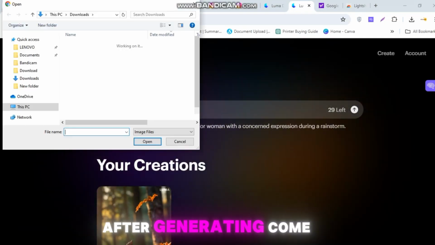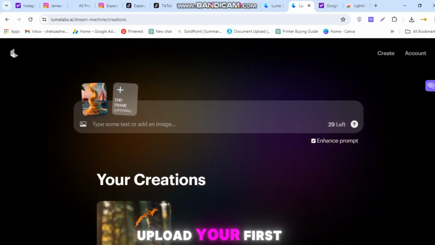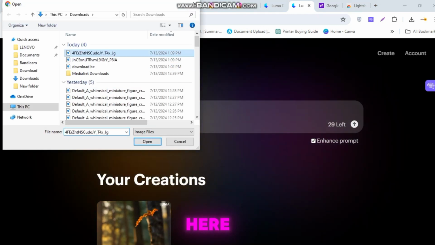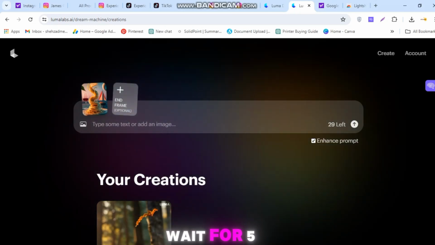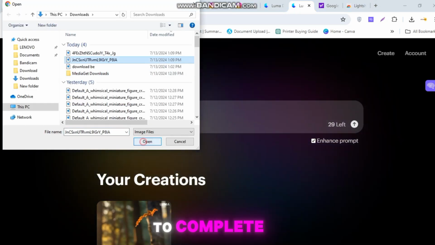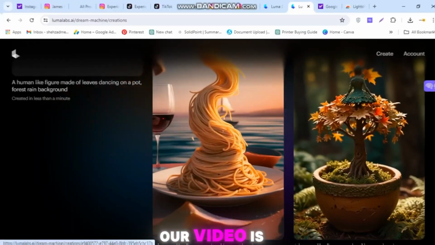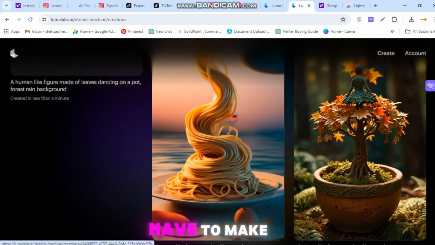After generating, come to this AI tool. Upload your first scene and last scene. Copy and paste the same prompt here. Click on the Generate button. Wait for 5 to 10 minutes for the upload to complete. Your video will be ready. As you can see, our video is ready, and you didn't have to make much effort.